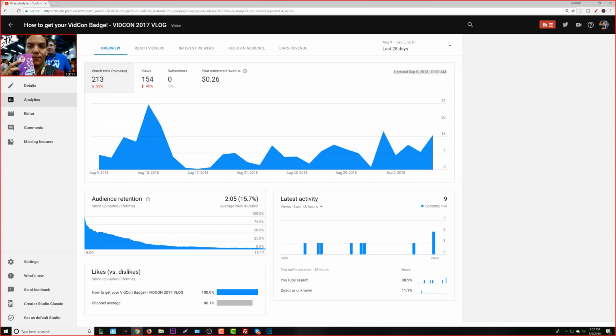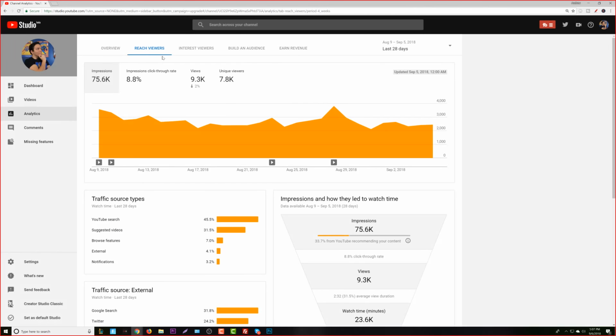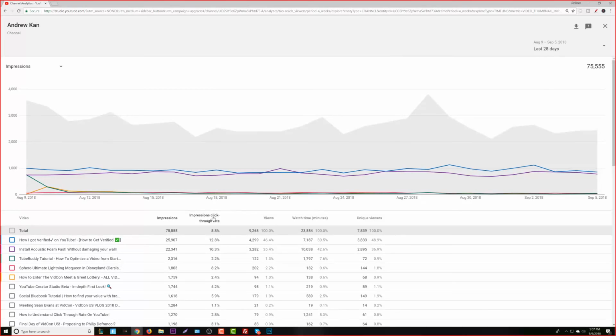So it's pretty important. What did you click to see the click-through rate by best performance? Just so I can recover that. If you're watching the replay, you just go back over here. You see click-through rates. You go to analytics. You go to reach viewers. You just click the graph, and it'll show you click-through rate.